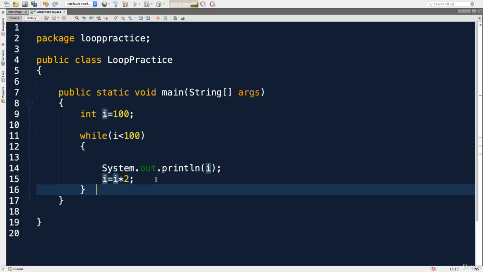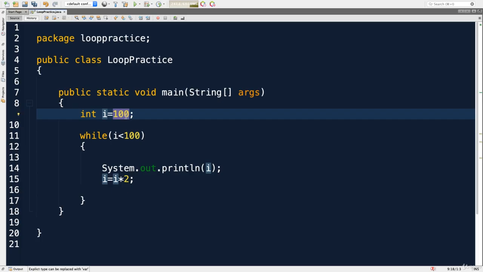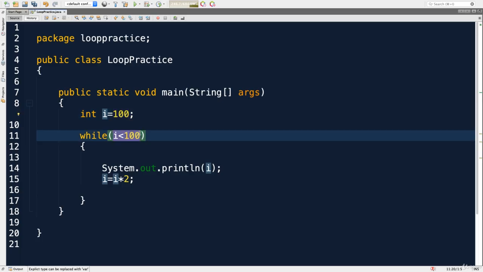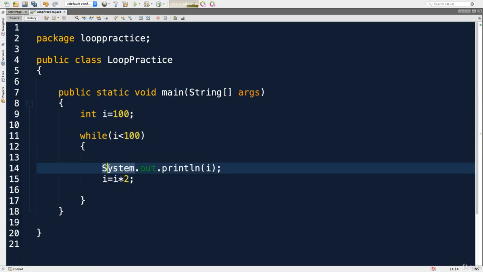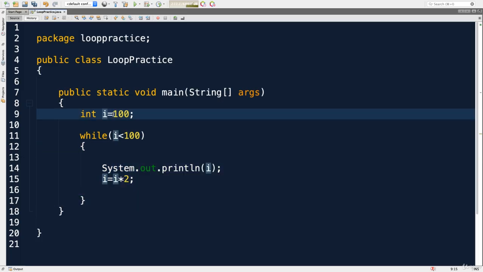And the condition in the while loop is as long as I is less than 100. But actually I is 100 only. So the first time itself this condition fails, and it will not print anything because it will not enter inside this body, because the condition is already false.